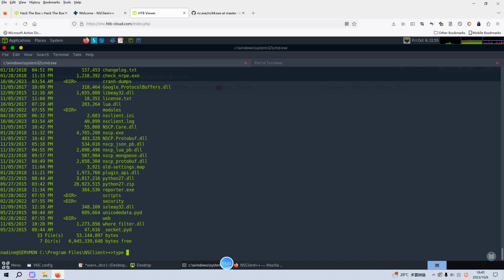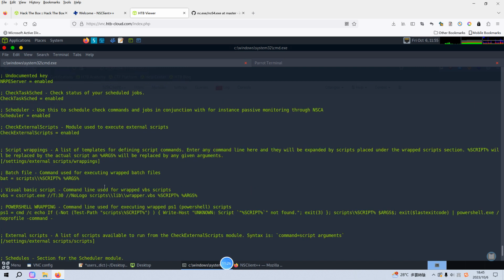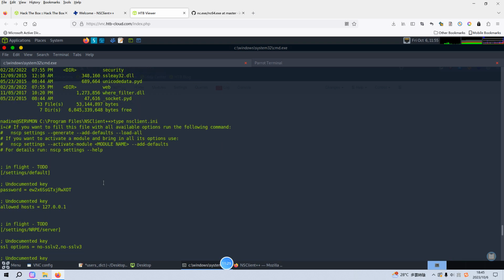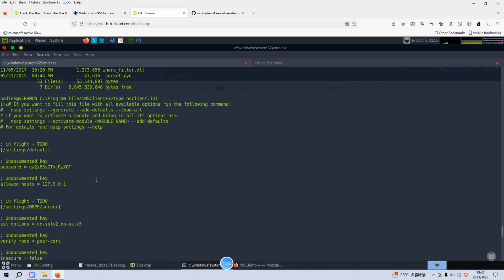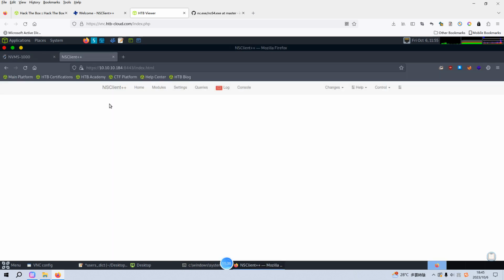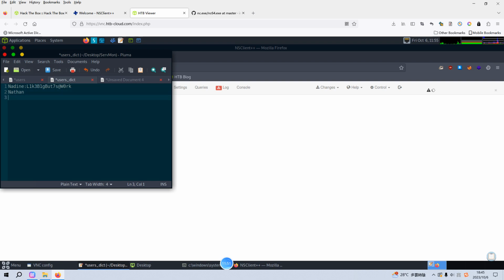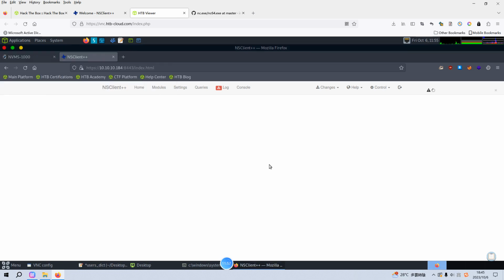We can type NSClient, and here, as you can see, this is the configuration for the NSClient agent, and we got the password. Yeah, because we know that we can make a refresh. Anyway, we can make a note of such information to our notebook. NSClient. Okay. Console. But I think this application is very slow.